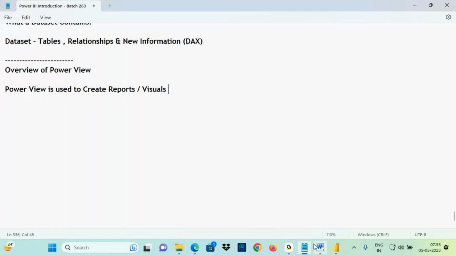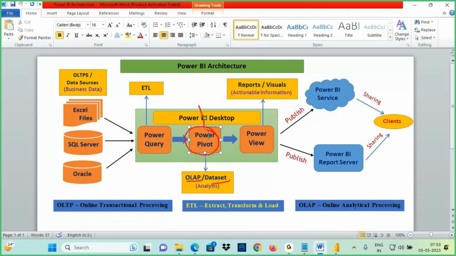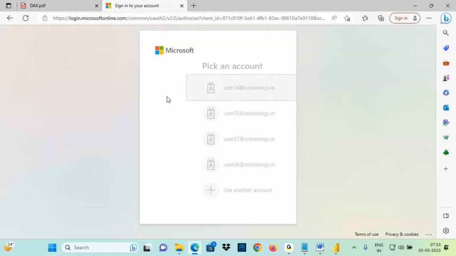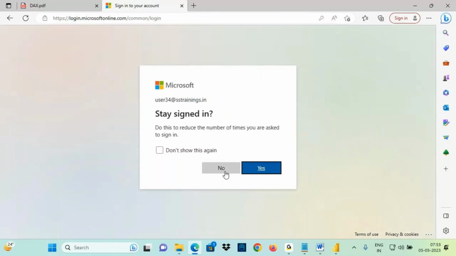Now your OLAP database is ready. Your data set is ready. All the data is there in Power Pivot. You need to present the data in reports and visuals format. Which software will do that? Power View. Now you need to generate this kind of reports. Let me show you. Now you need to generate this kind of reports.